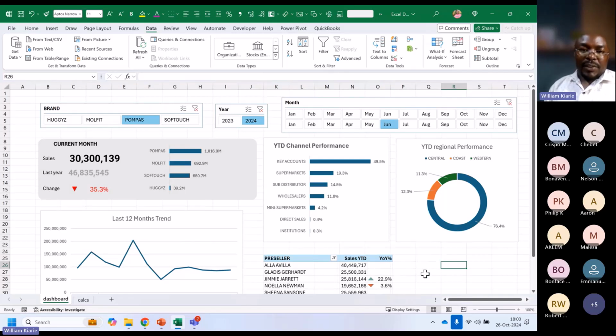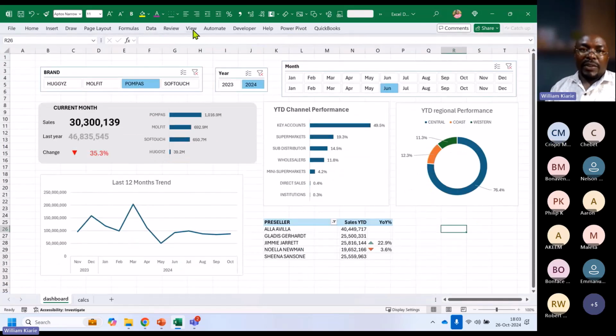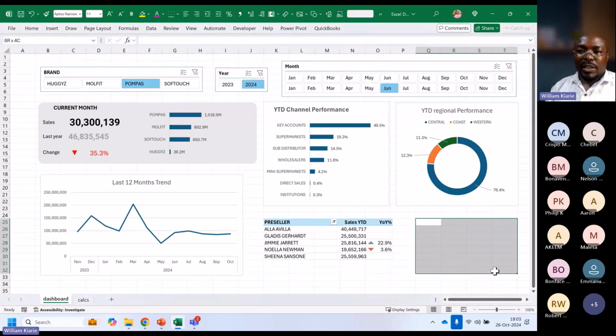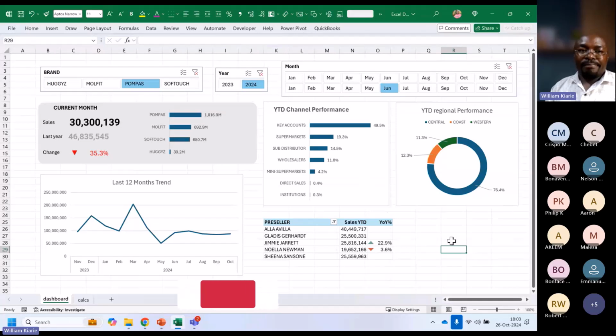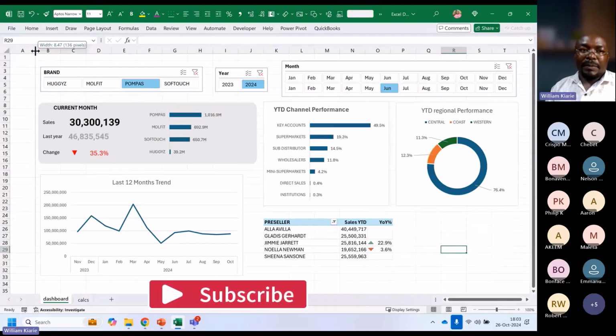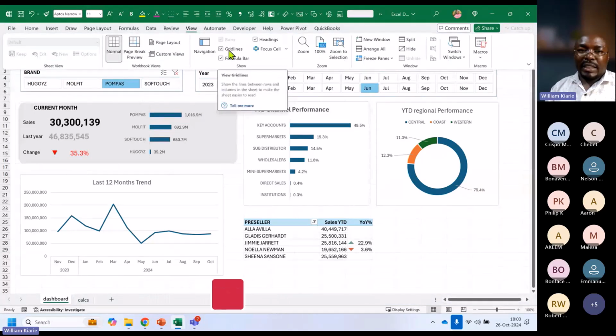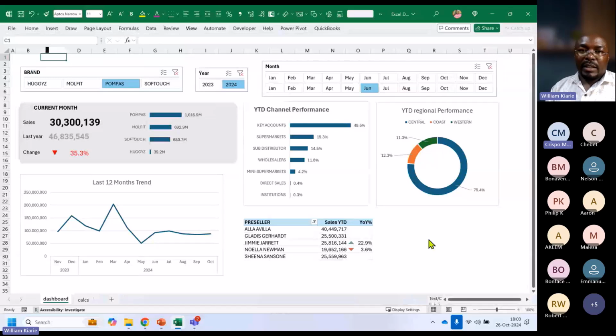So in the interest of time, I think I've covered most of the things that I needed to cover. But finally, if I go to the view tab, these grid lines you see here on this worksheet, they make the worksheet look a bit busy. So I want to remove them by going to view tab and unchecking grid lines. So it's a bit plain as such. So the rest is just tidying up and aligning what needs to be aligned.